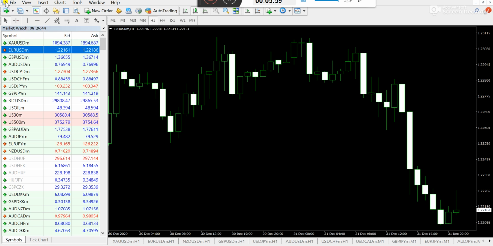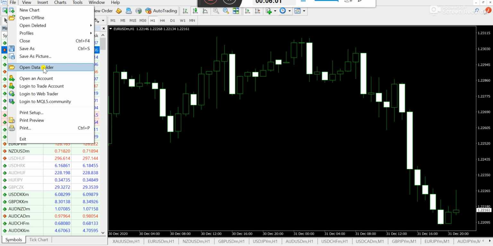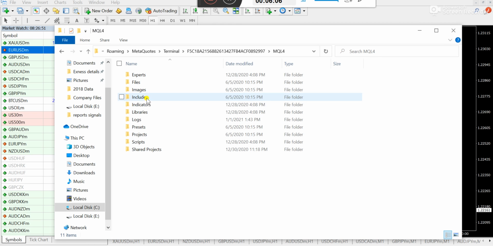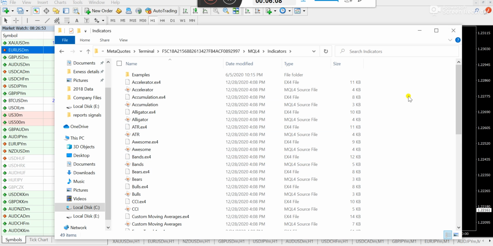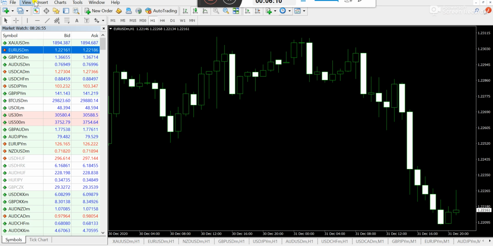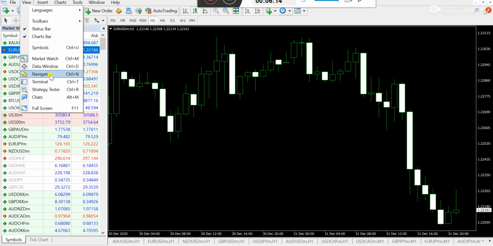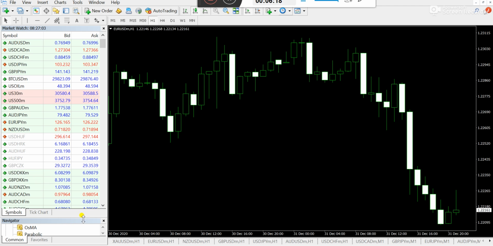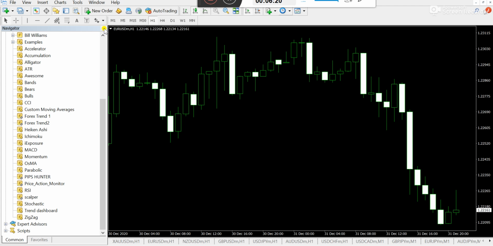For example, if you get the indicators from me, then to attach them, I have told you that you need to open the data folder, then go to MQL4, and then paste them in indicators. Okay, once you paste them, now how to attach the indicators? It's very simple. Go to the navigator. Okay, once you go to the navigator, then just remove that line.